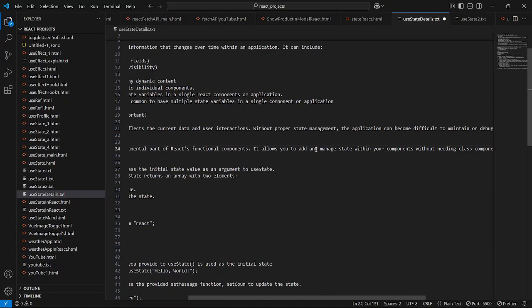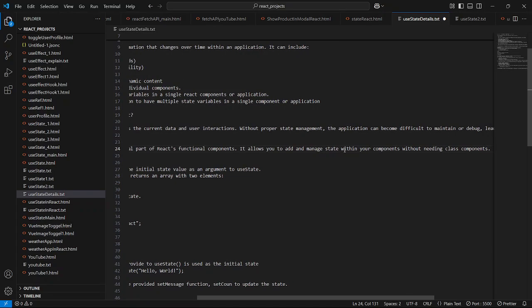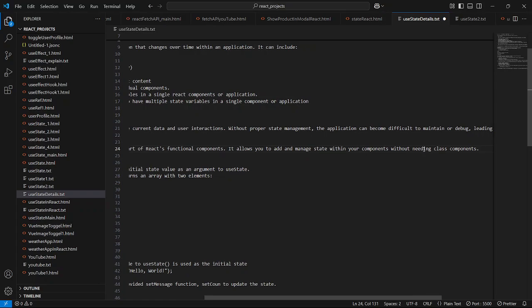It allows you to manage a state within your component without needing a class component. So guys, the useState hook has made functional components very efficient and very easy to write, to manage, to manipulate, to update, to edit. Without the useState hook, a functional component is nothing.